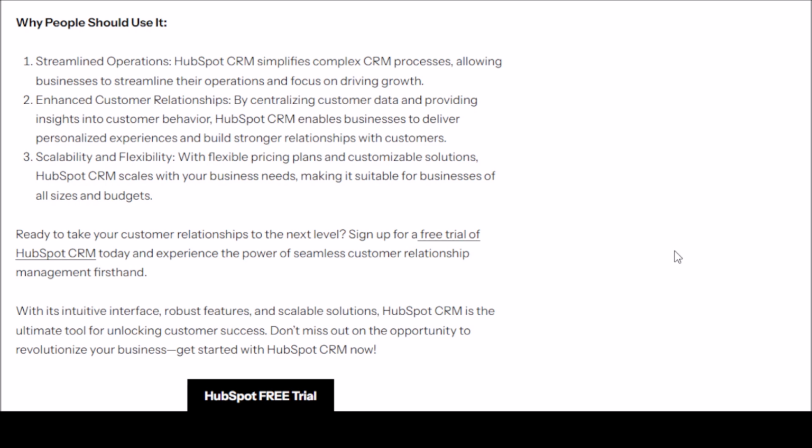3. Scalability and flexibility. With flexible pricing plans and customizable solutions, HubSpot CRM scales with your business needs, making it suitable for businesses of all sizes and budgets.